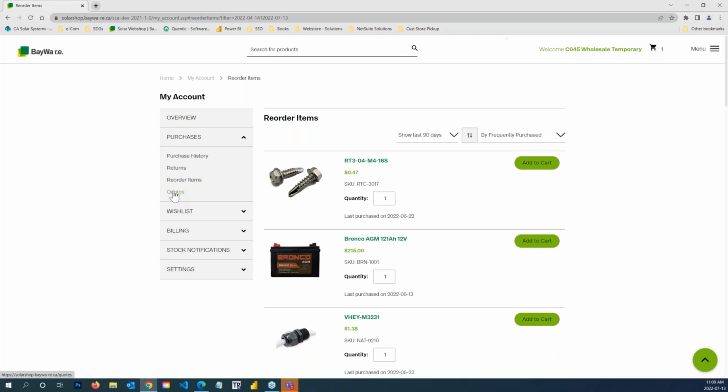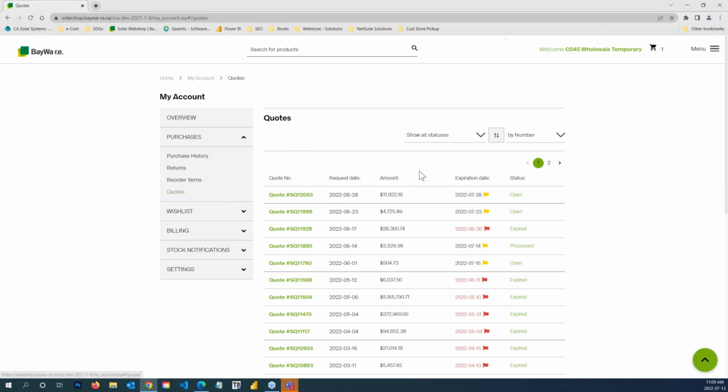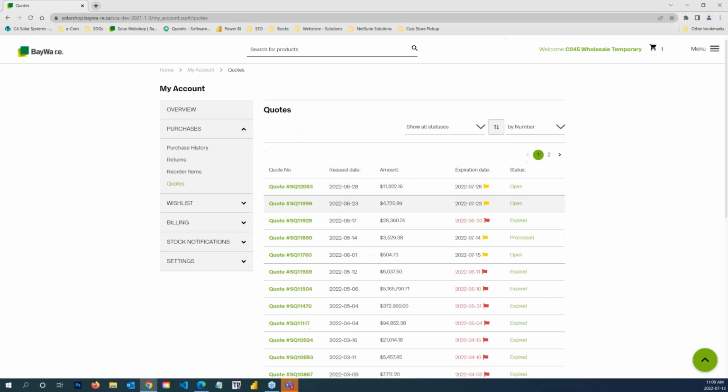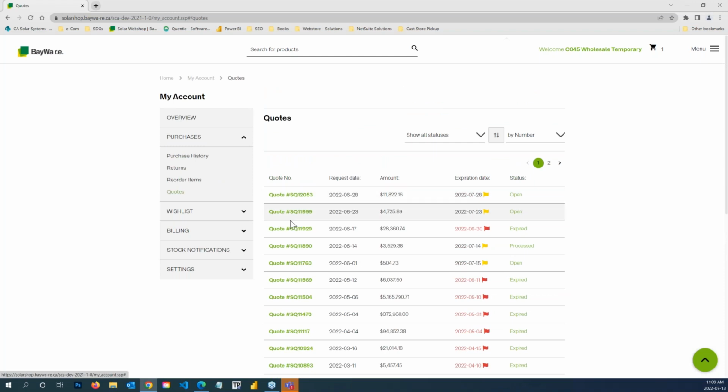You can also look into your quotes. So if you have requested a quote, you can come here. Looks like I have so many I have requested. You can come here and see all your quotes you have requested and their status. So you can see I have 2 that are open, some have expired, and you can also sort by the status of the quote. You can go here and sort.